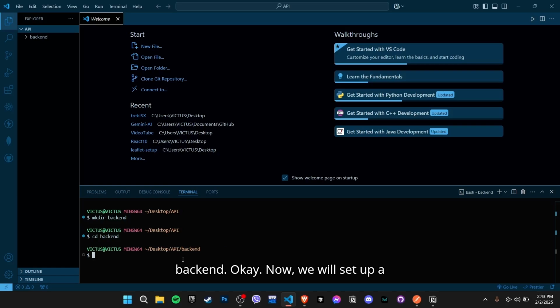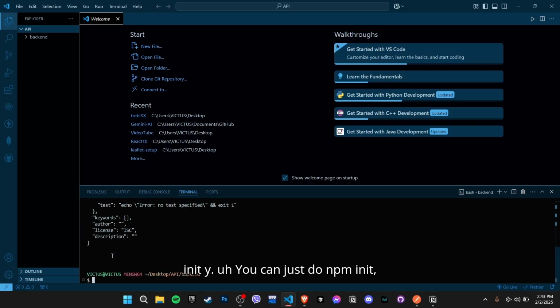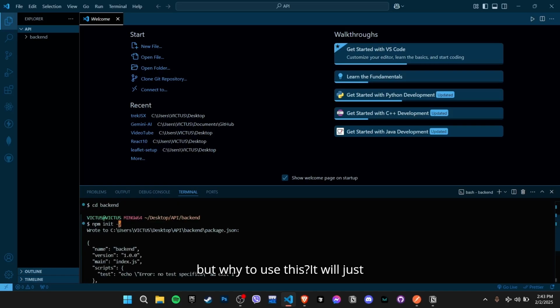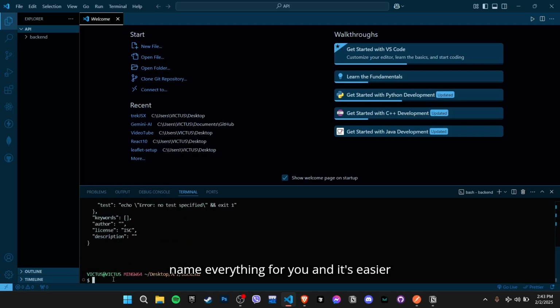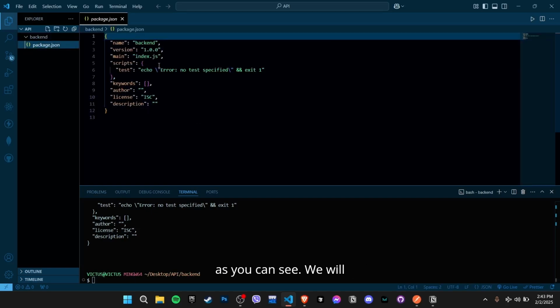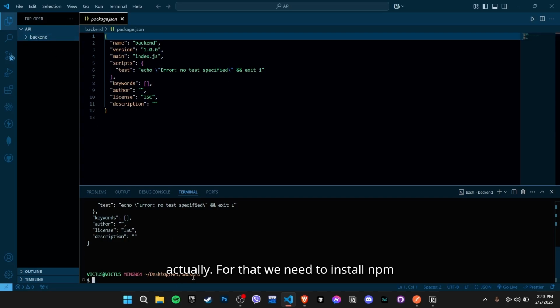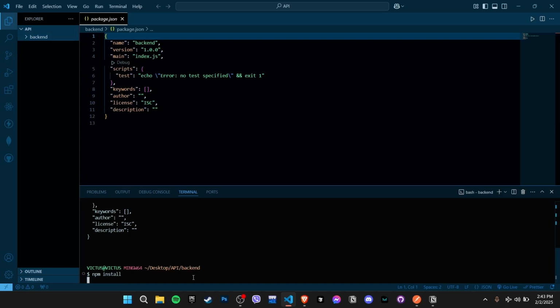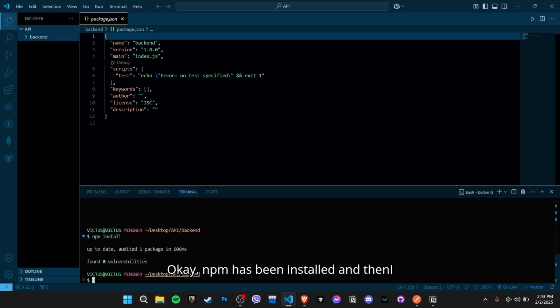Now we will set up a server. For now, I will set up a Node.js server inside this, which is done by npm init -y. You can just do npm init, but if you use -y, it will just name everything for you, and it's easier basically. So now you are inside this folder, and there is a package.json, as you can see. We will run this in a while. For now, I will teach you how to set up a server. For that, we need to install npm inside this folder. Okay, npm has been installed, and then I will use this express server.